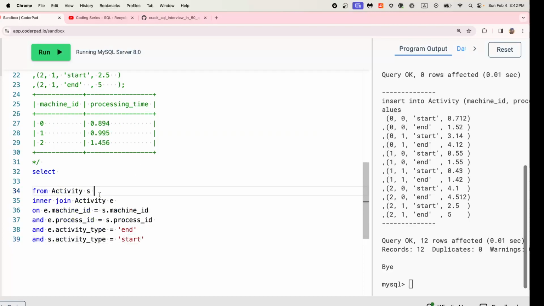That is the reason I gave the alias names S and E, to make sure we understand S stands for start and E stands for end. You can give any name, but try to give a meaningful name so that we can clearly define what is going to refer to the start activity and what is going to refer to the end activity. So here E points to end, S points to start.